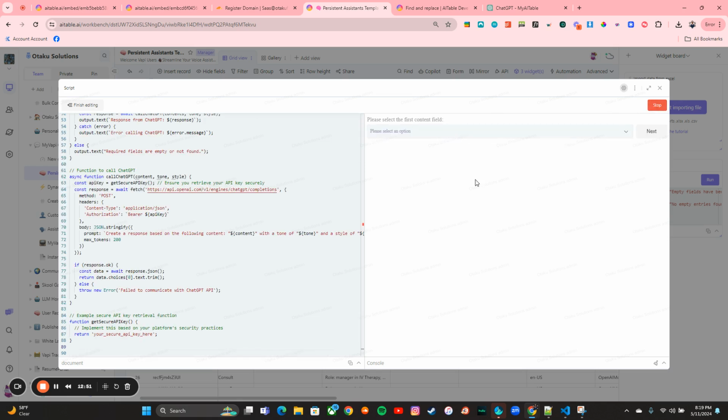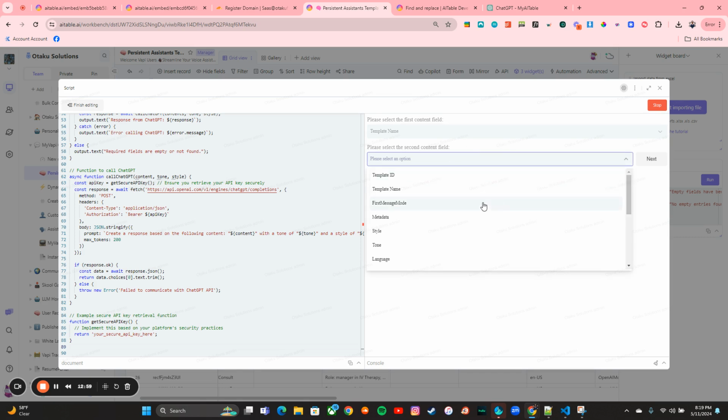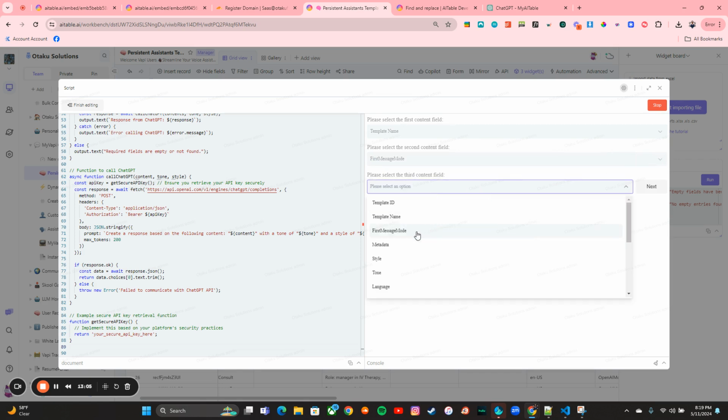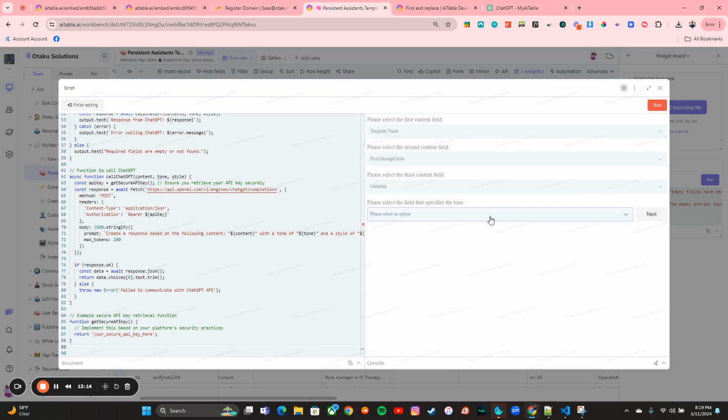Let's run this again. All right, let's select the first content field. That's the template name. Select the next config field. That is the first message. Select the third content field. That is the metadata. Please select the fields that select the tone. That selects the style.